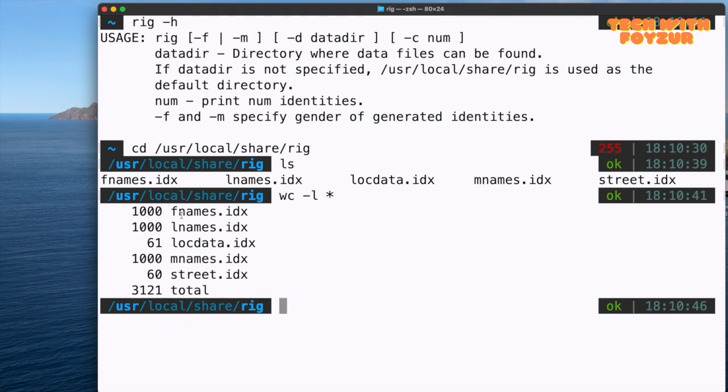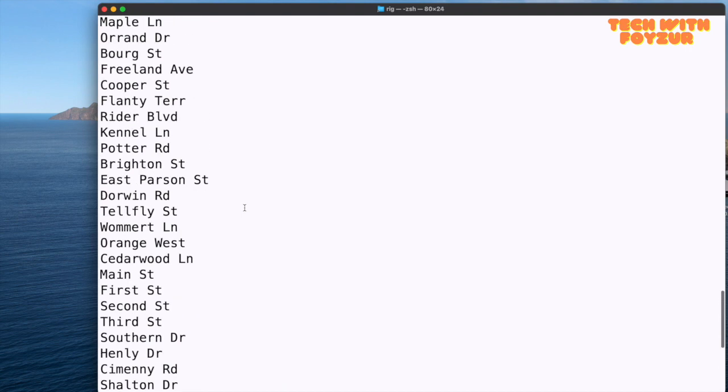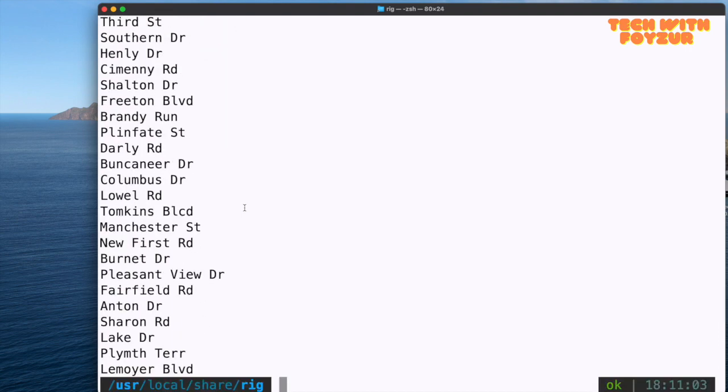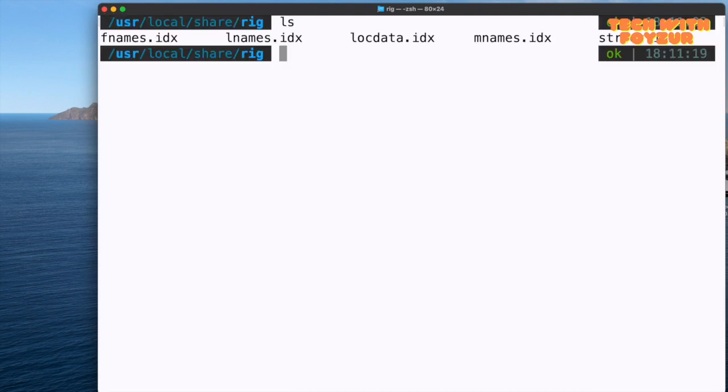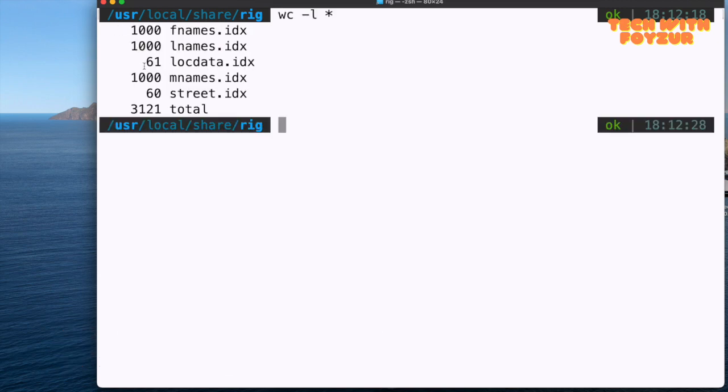So let me show you something. If I want to read the content about street, you can see the street information is right here. Let's see a bit more here. You can see the information about the females, the males, and street. There are this many records right here. So this means that there are 1000 last names.